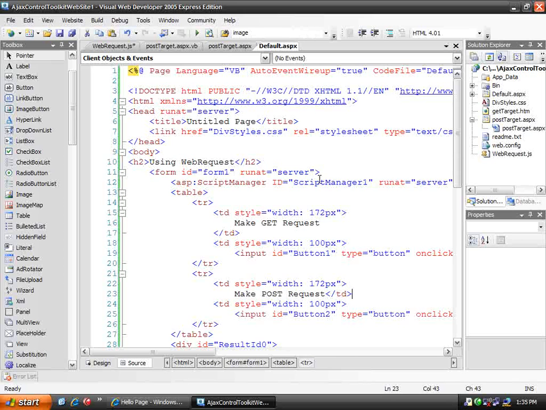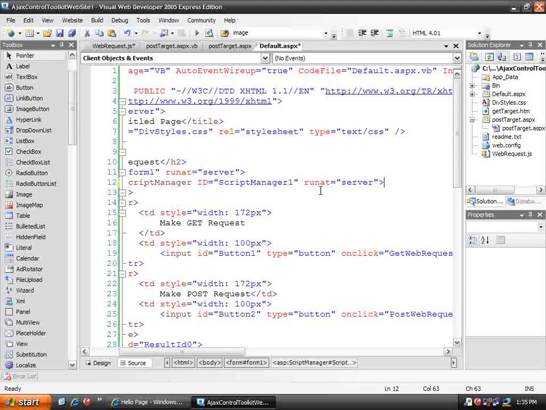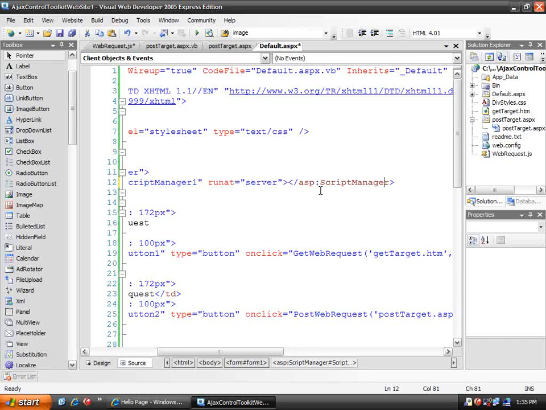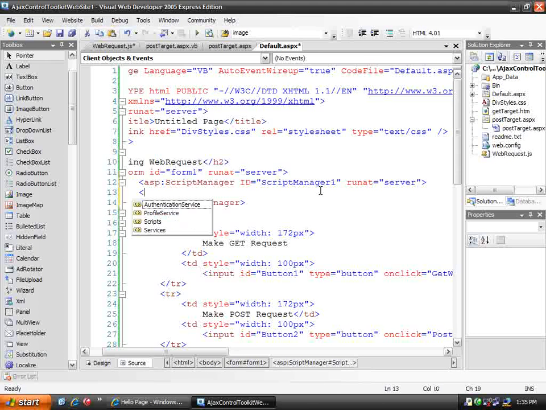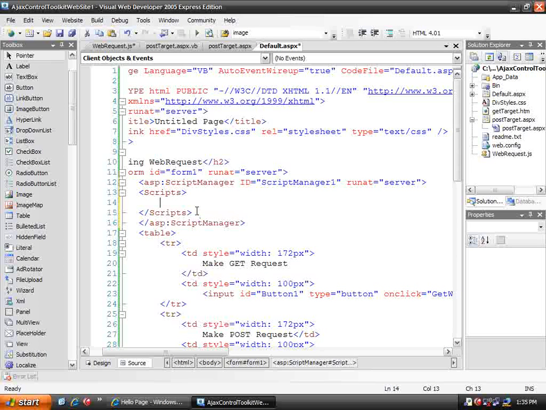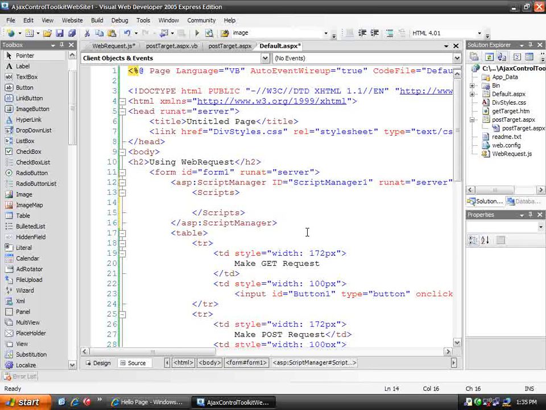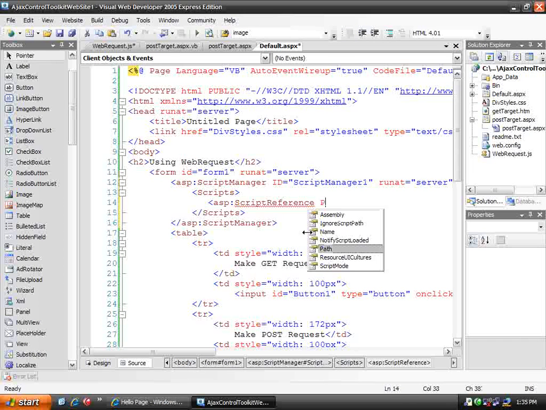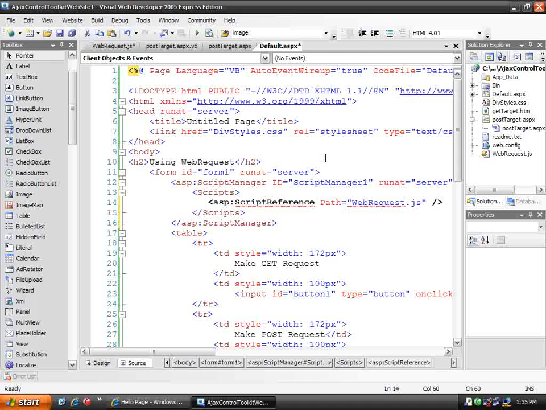Now, in order to have access to these JavaScript functions, here back on our default.aspx page, we need to go and configure the script manager to include that script resource. So let's add a scripts section, and then in our script section we can add a script reference, specify that the path is webrequest.js, and now the script manager will go fetch that code for us so that we can use it anywhere we want in our page.